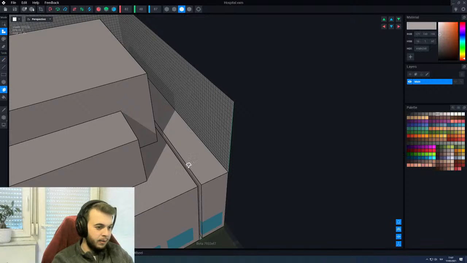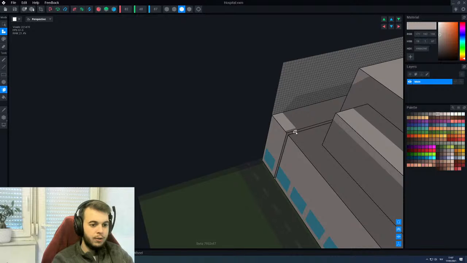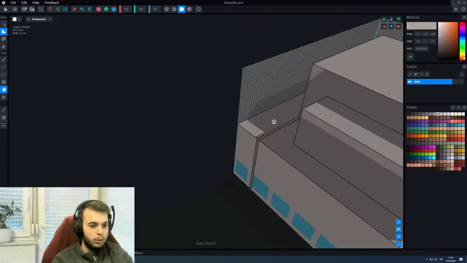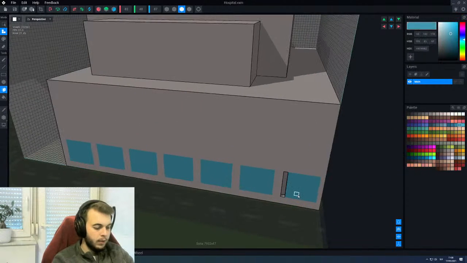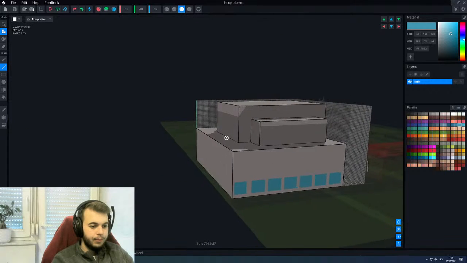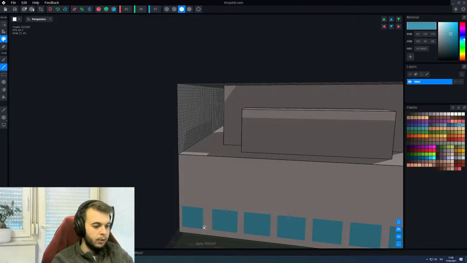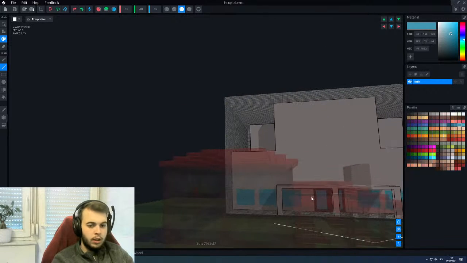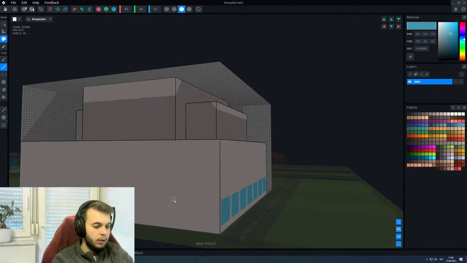And now let's fill this in. Let's fill this from this side because otherwise, you see, it would be a bit different. And now I think we can do this. And let's do it for the other side as well. Okay, and then we'll see how the windows turn out on the back side.